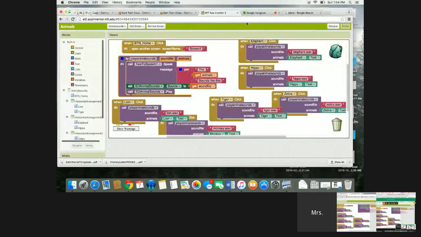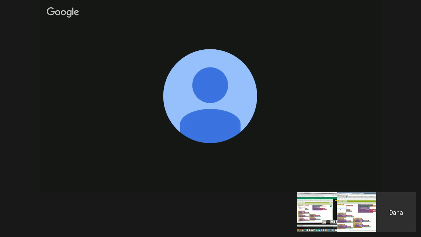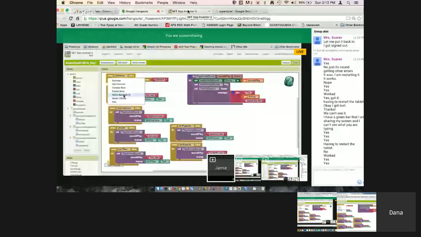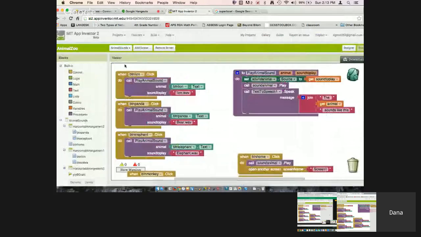Can you do that one more time? So you're going to right-click on BT and Home, and you're going to select Add to Backpack. And then when you click on your backpack, that code should be within there. So now we can reuse that code inside of our app anywhere.